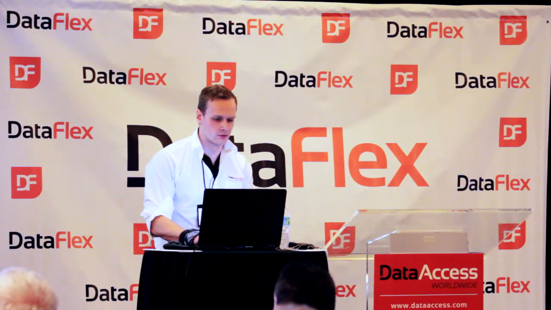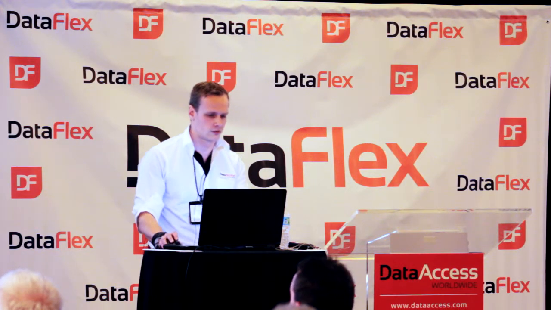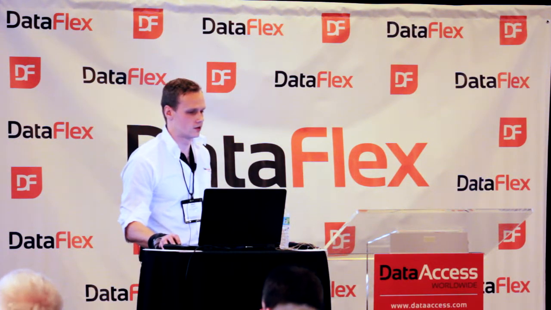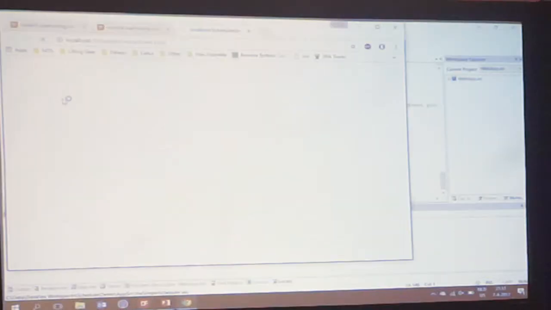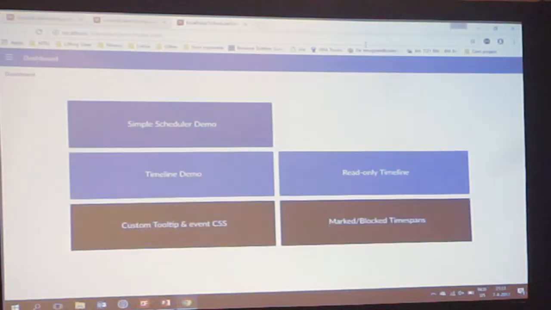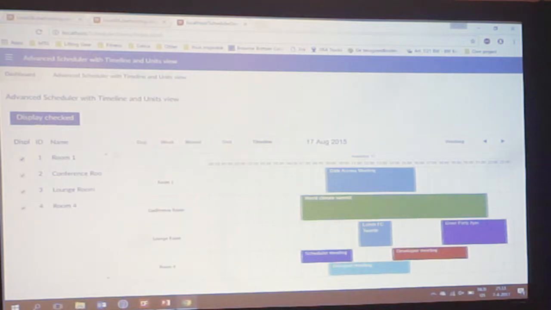Now, I don't have time to fully configure and set up a scheduler from scratch, but what I can show you is what that scheduler control looks like inside a DataFlex application. So I'm going to load up this workspace, and we've got a number of views here, and each view highlights certain aspects of our scheduler control. So when I go into one, you can see that we have our scheduler control here inside a fully functioning DataFlex application. And what we're doing here is not very complex. We're basically just managing reservations for conference rooms.